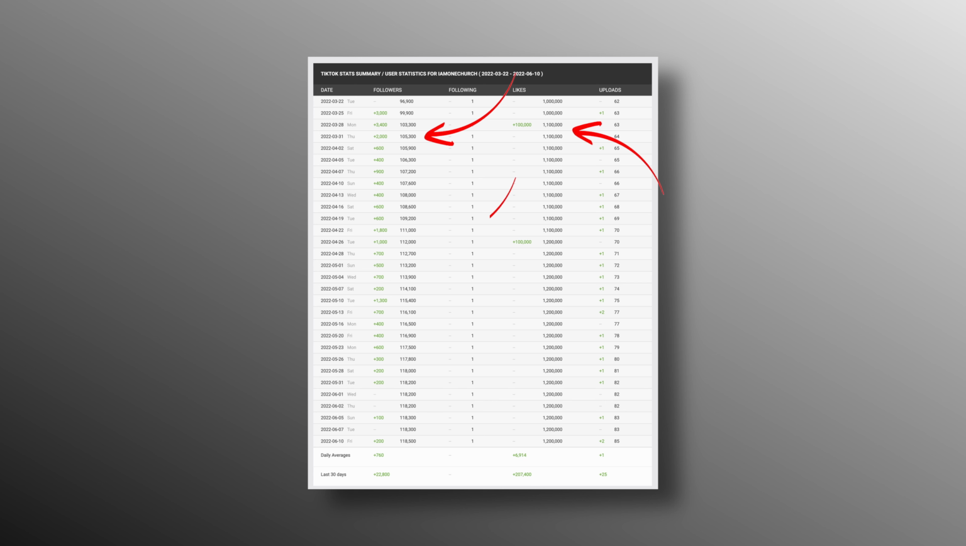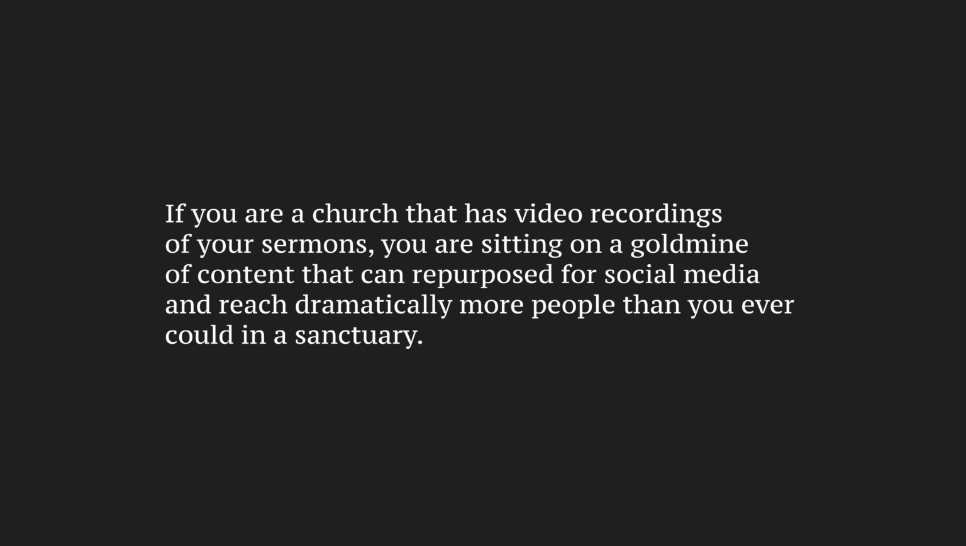And now, here's the principle that you need to latch on to. If you are a church that has video recordings of your sermons, you are sitting on a gold mine of content that can be repurposed for social media and reach dramatically more people than you ever could in a sanctuary. If you don't currently have video recordings of your sermons, that's okay. There's no better time to begin than right now. And keep in mind, we're not live streaming these videos to a television feed or online feed. This is for social media, where almost every video is recorded on someone's phone. So any church can do this irrespective of budget or existing gear.